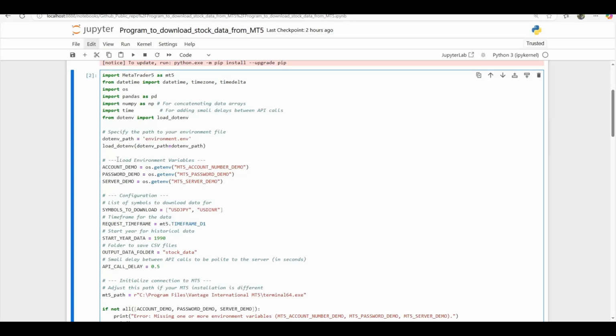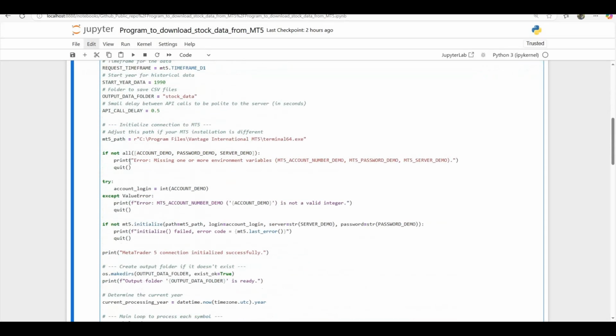The script then defines the path to your MetaTrader 5 terminal64.exe file. Important, you'll need to make sure this path is correct for your own MT5 installation. Following that, we have crucial error handling. The script checks if the environment variables were loaded correctly and if the account number is a valid integer. Then, it attempts to initialize the connection to MetaTrader 5 using mt5.initialize. If it fails, it prints an error and quits. Once connected, it creates the output data folder if it doesn't already exist using os.makedirs.